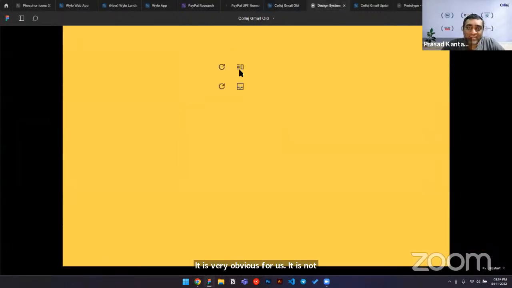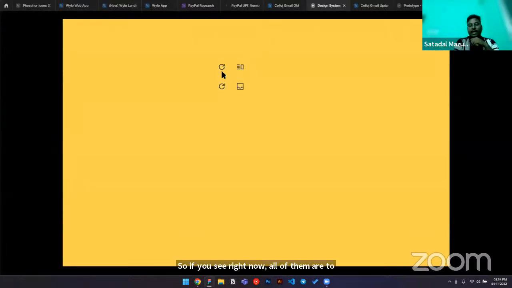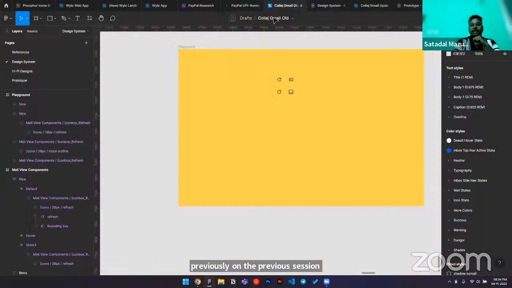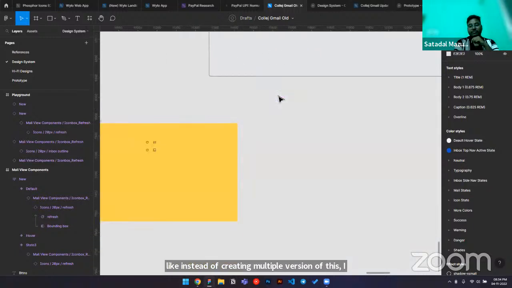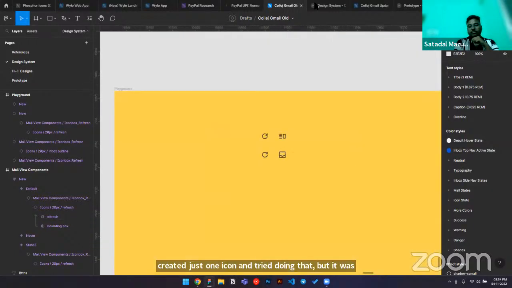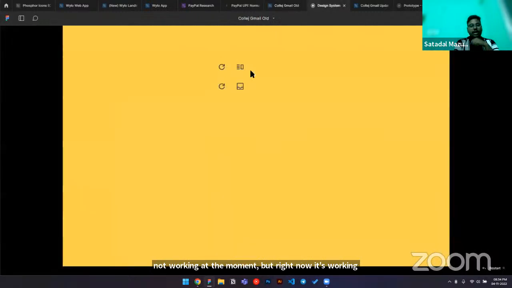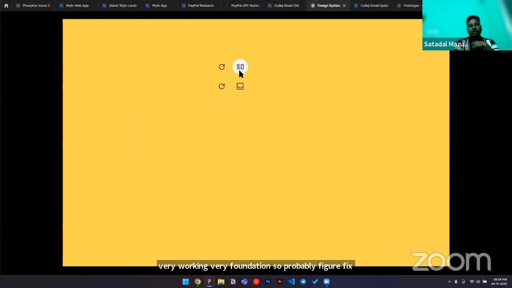So if you see, right now, all of them are working. And in the previous session, when I created this, I tried using the old icons. Instead of creating multiple versions of this, I created just one icon and tried doing that, but it was not working at that moment. But right now it's working very fine. So probably Figma fixed that issue, or I was having some issue from my side, or I was doing something wrong. I'm not sure, but currently it's working fine.